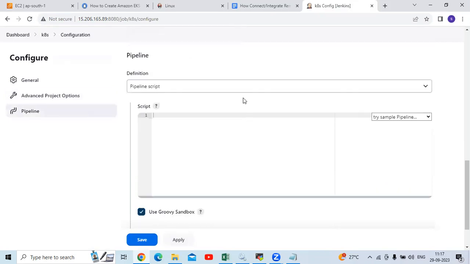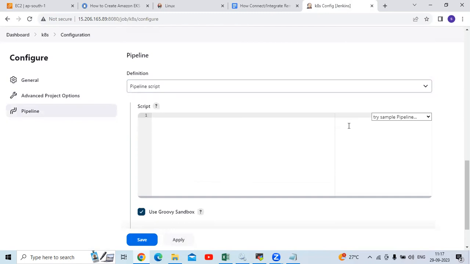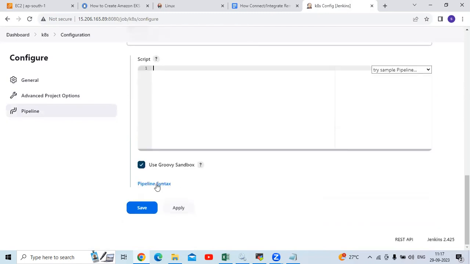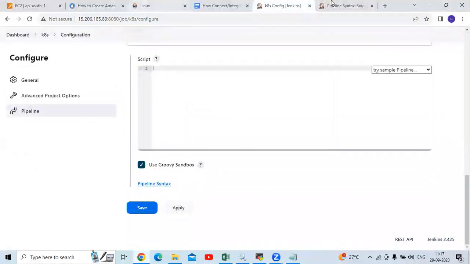Okay. Now here, pipeline script, right? So here we need to create our pipeline syntax. If I scroll down, you can see pipeline syntax. So click on this pipeline syntax, and you can see it will open a new tab. Okay. So here's our pipeline and here's our pipeline syntax.